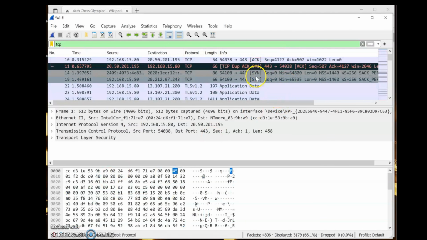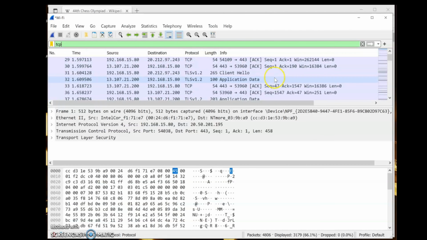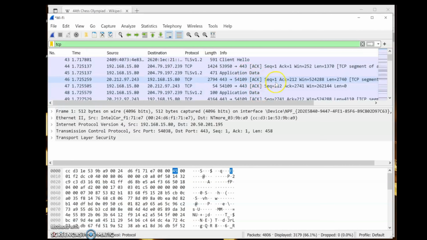Now I am to find out the three packets involved in a TCP three-way handshake, which is TCP SYN, SYN acknowledge and acknowledge. So I have taken the SYN packet, then SYN and acknowledge, and the rest being the acknowledge packets.